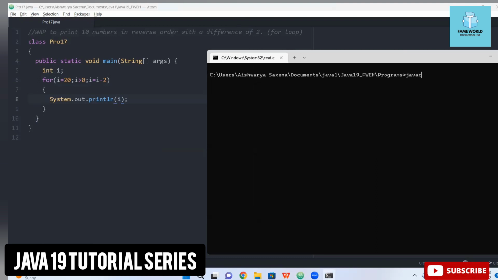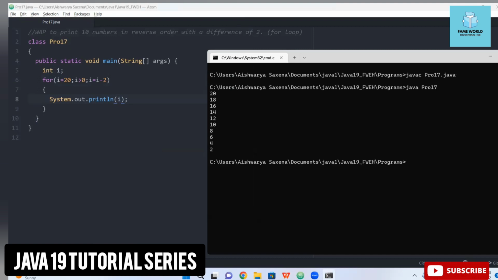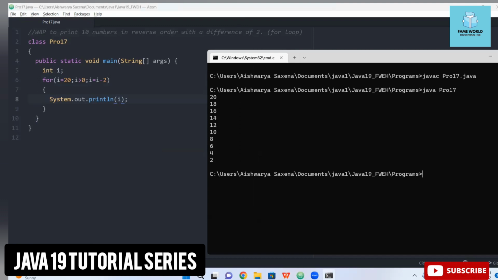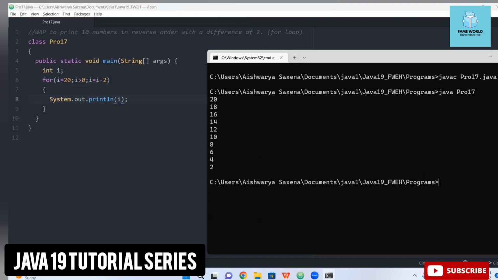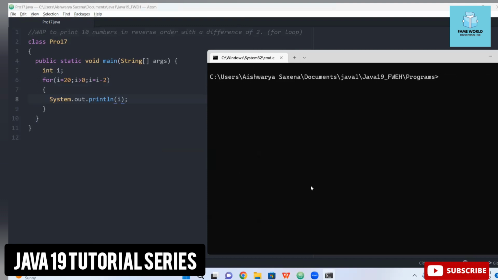So javac Pro17.java and java Pro17. So here you can see we have received the accurate output as we should get, and our program is working absolutely correct. So I am going to demonstrate the dry run also, that how this particular program is actually working.